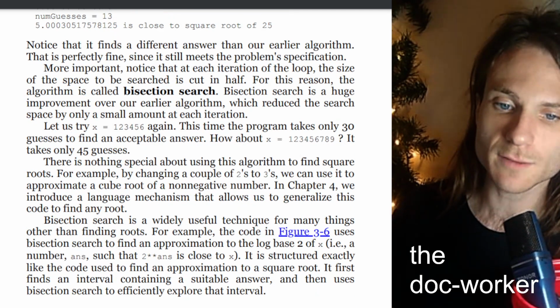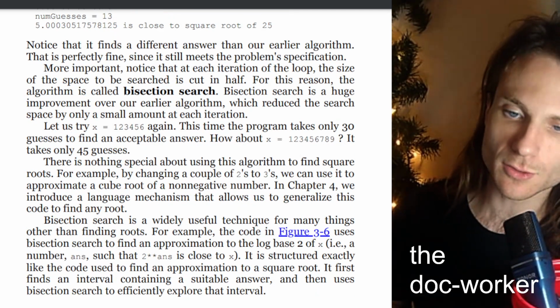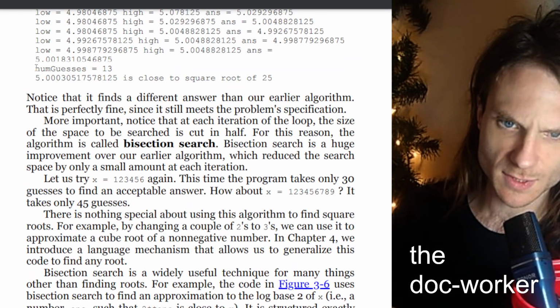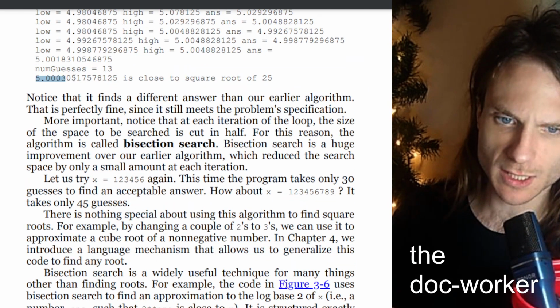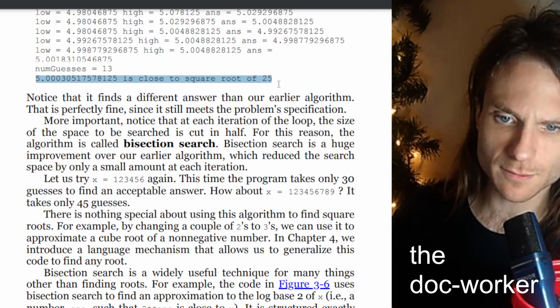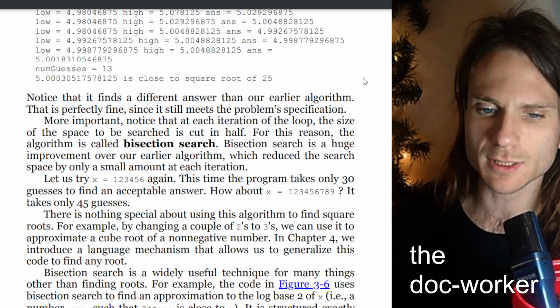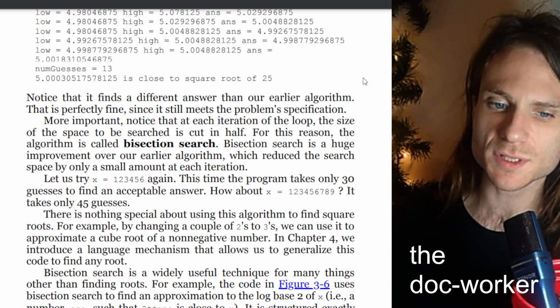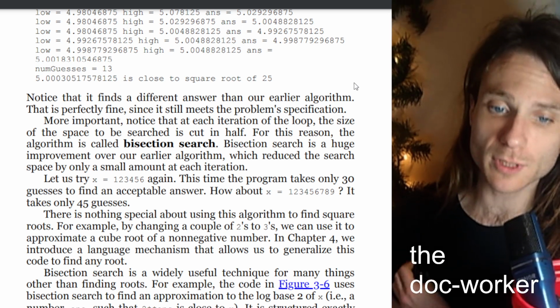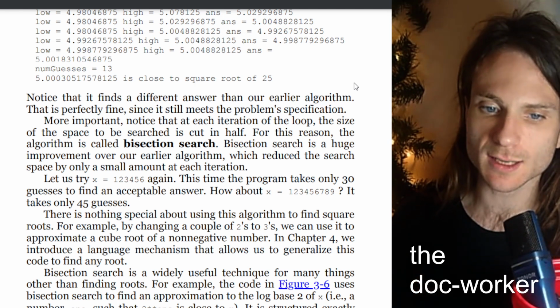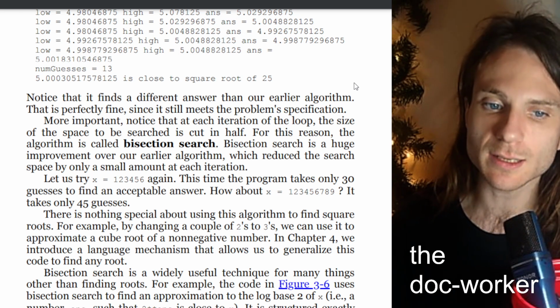Notice that it finds a different answer than our earlier algorithm. It takes 13 guesses and arrives at something very, very close to 5, saying that's close to square root of 25. That is perfectly fine since it still meets the problem's specification. More importantly, notice that at each iteration of the loop, the size of the space to be searched is cut in half.